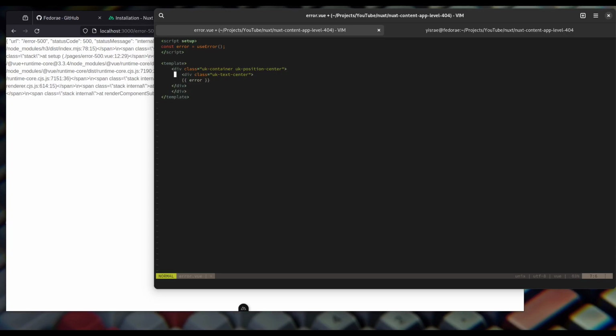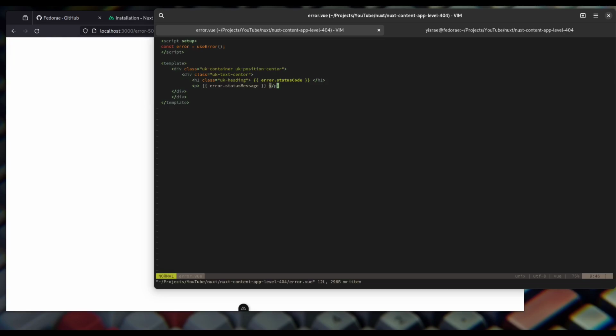And I'm just gonna duplicate that div. I also want to add an H1, so we're gonna display the status code and the message. So let's go ahead and add uk-heading, and in here we can grab the property. We want the status code, so we just say status code, and we close this H1 off. And right here we can put a paragraph, I guess that should be fine, and we put the error.statusMessage, and we'll go ahead and close this off. So we can go ahead and save that.